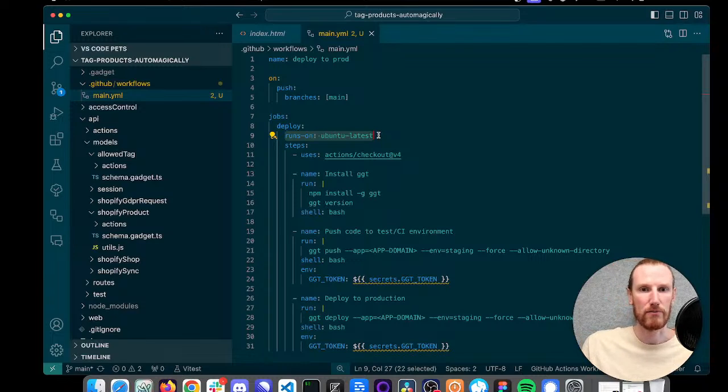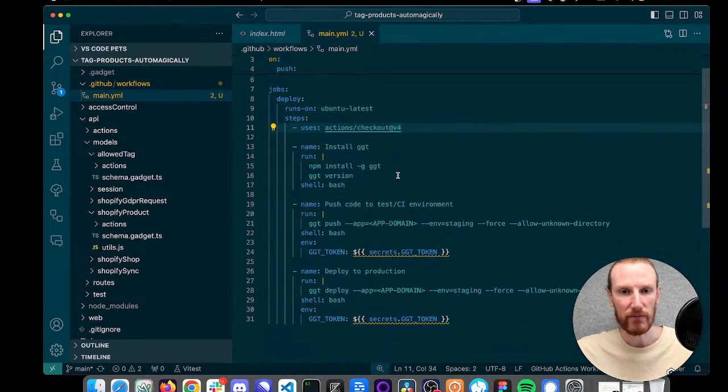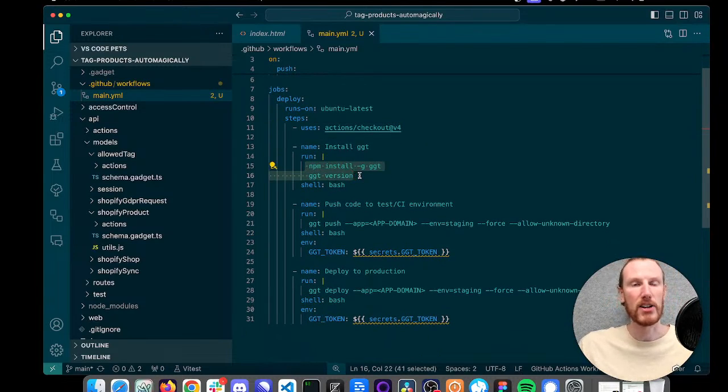And so I am defining what kind of system this job is running on. I've just decided that Ubuntu is a good option. I am checking out code from my Git repo. This is something that is built into GitHub Actions. It'll pull my code down to this environment. I'm going to go ahead and install the latest version of GGT globally on this machine here. And then I'm going to go ahead and push.